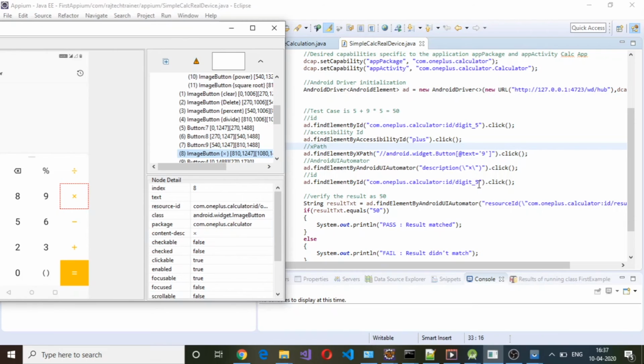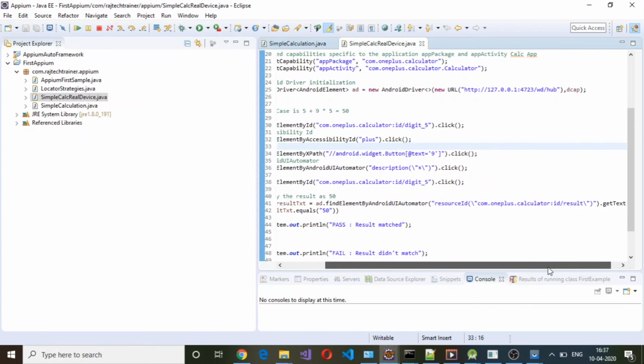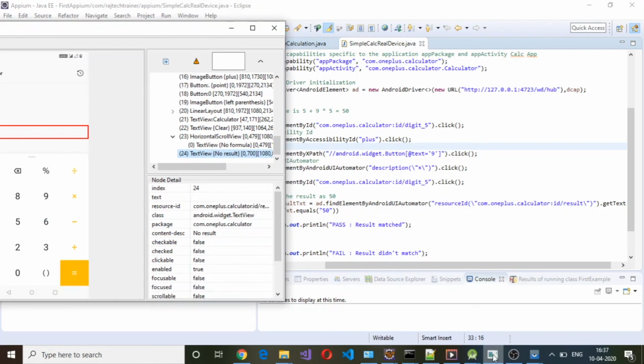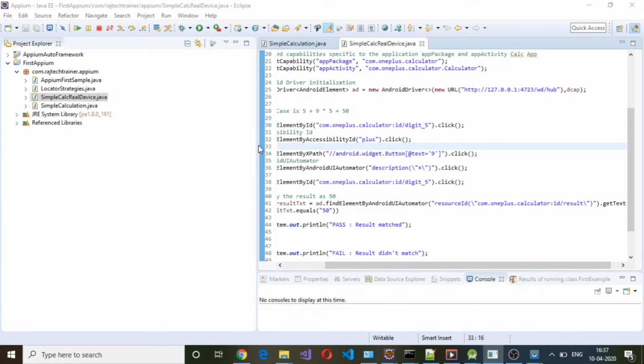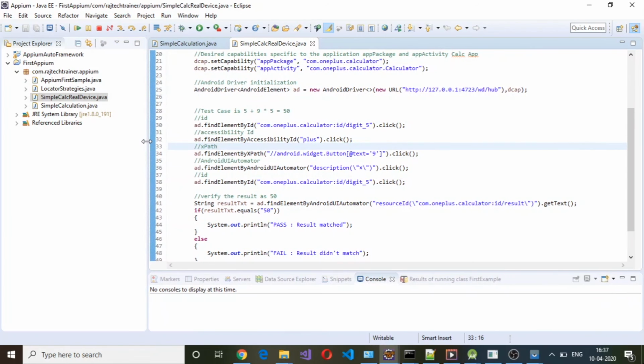Digit 5 we have seen earlier. The last one is the result here. The result will display here. The resource id is result, com dot one plus dot calculator id result. So this is what I have created based on the previous experience we had with the virtual device.